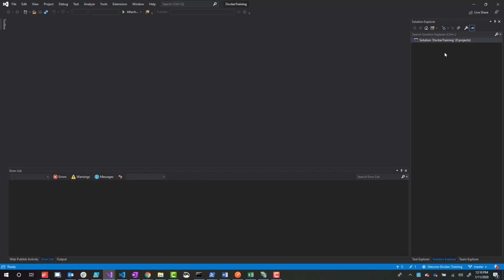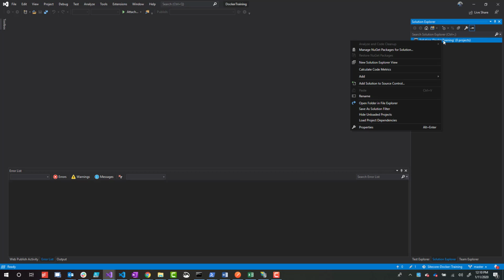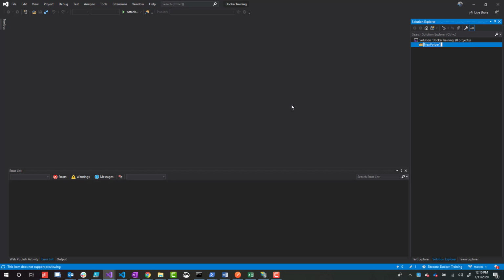The first few things I'm going to do is set up the overall structure of my solution. I typically want some solution folders created. One I typically have is configuration. This could contain my DockerCompose file. This could contain overall configuration.